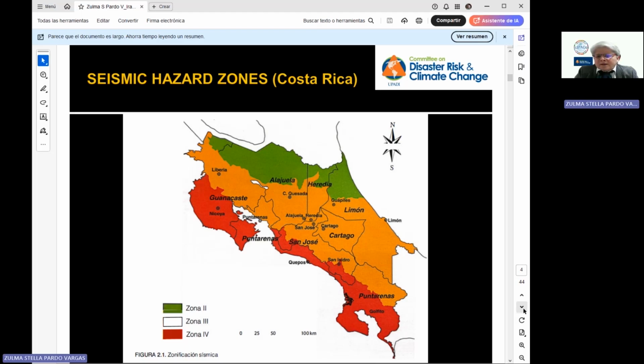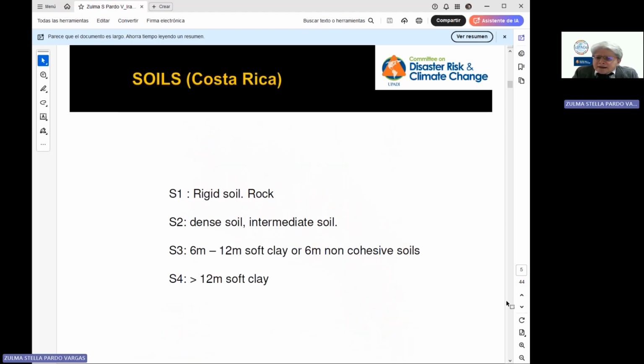In the different zones of Costa Rica, there are 4 typologies of soils. The first soil is rigid soil and rock. The second is dense soil, intermediate soil. The third soil is 6 meters to 12 meters of soft clay or 6 meters of non-cohesive soils, and the fourth soil is more than 12 meters of soft clay.